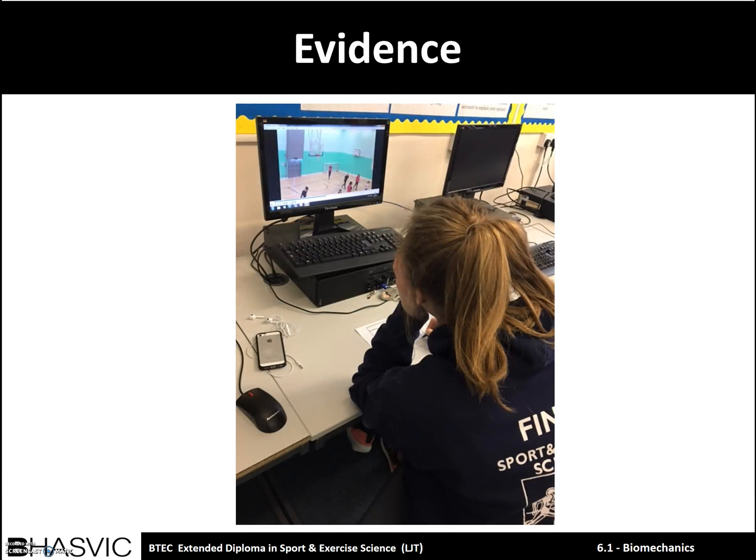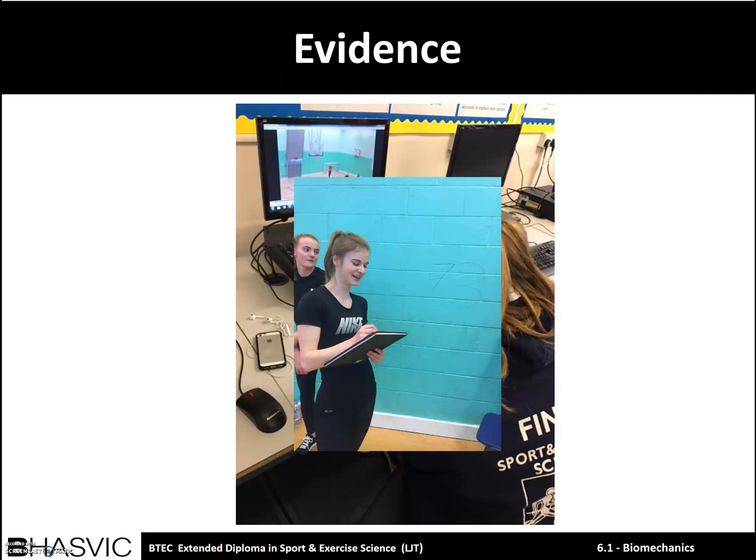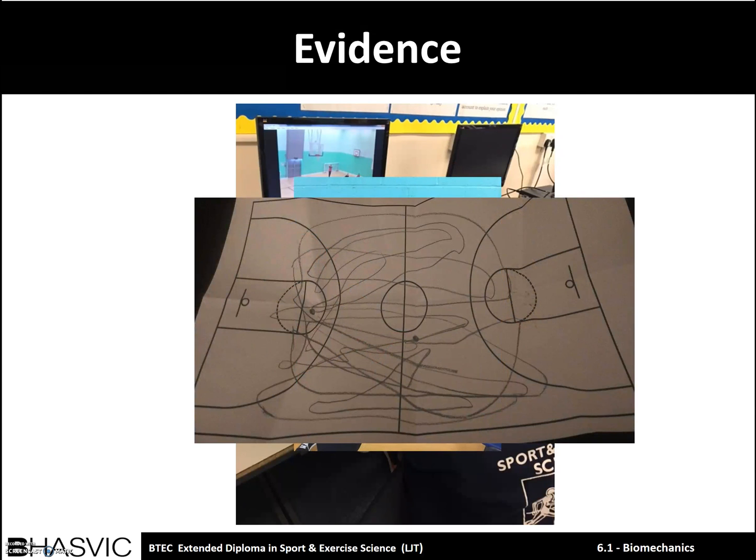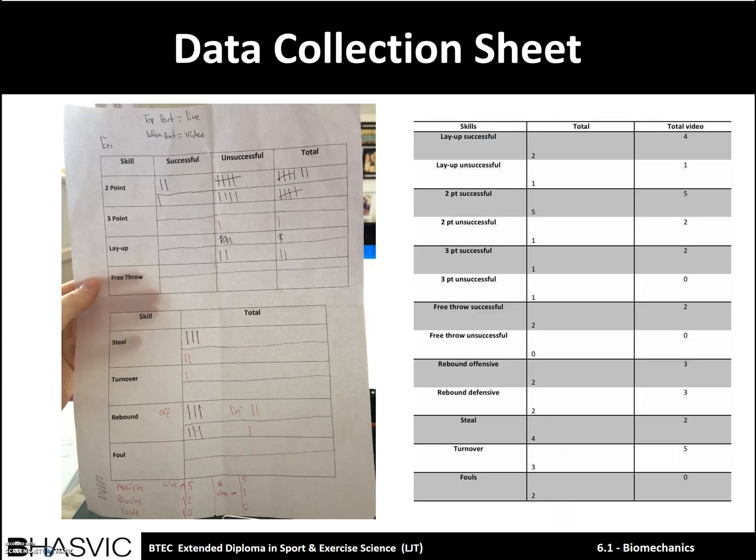Evidence is me watching the film, watching the players live, and then taking the notes, and this is the schematic view of a player running up and down the court. These are data collection sheets. There are also evidence. So on the left is the live one. So you've got the live and the video done on that one as well.